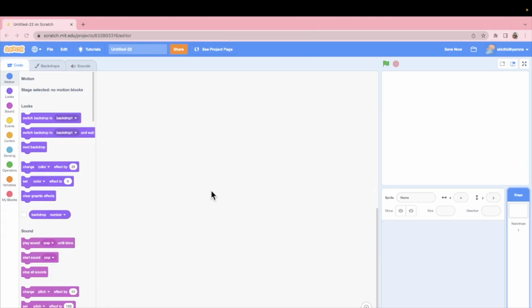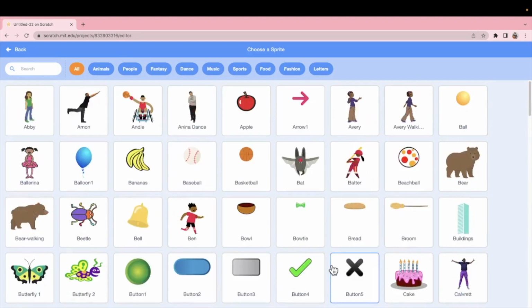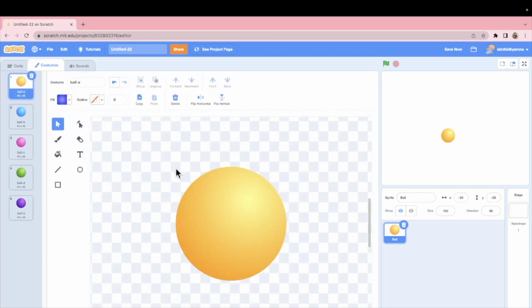Today we will make a new project, bubble wrap. For this, we have to go to the choose a sprite. You can choose any sprite you want, but I will choose ball. Now you have to go to the costumes. You will select the ball.